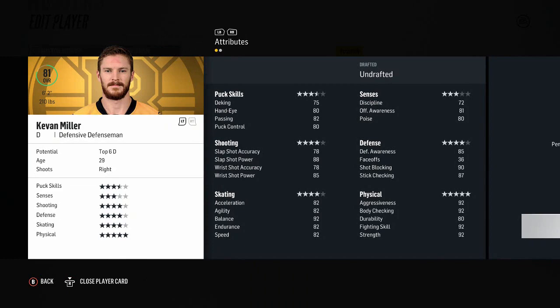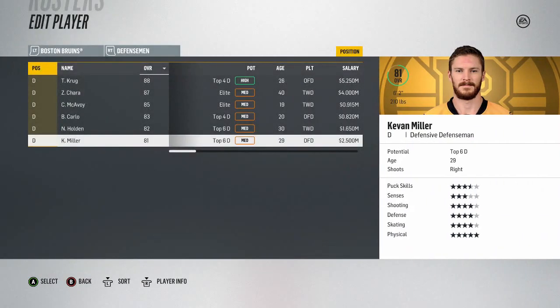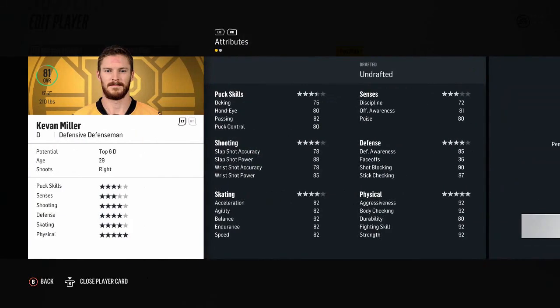Offensively, not that great. A lot of it goes into the physical category. And again, that's kind of what you have to look at. You use Own the Puck to see where Kevin Miller's at. You can use Hockey Reference or even like a fantasy site to take a look at how often somebody hits, how often somebody blocks shots. All of that can factor into how you get someone to the overall you want them at.